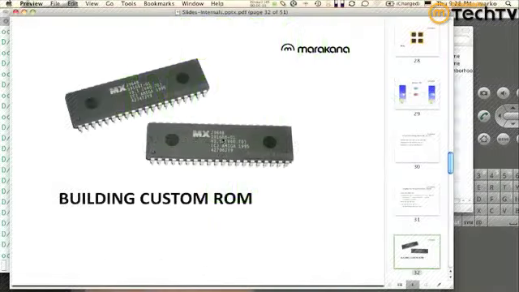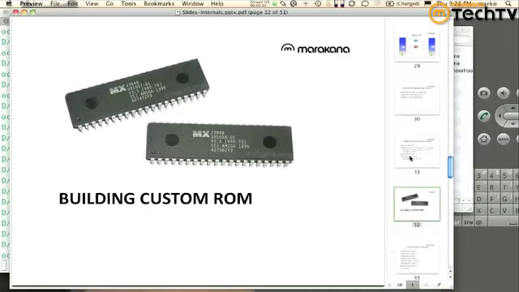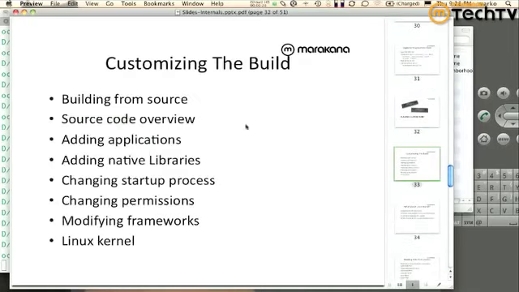Okay, so what we're going to talk about next is basically building a custom ROM, right? So we're now talking about the entire platform. So far, before this, we were talking about how an application is going to interact with the low-level stuff. Now we're going to look at the entire platform. So in context of that, this is roughly what we're going to talk about.